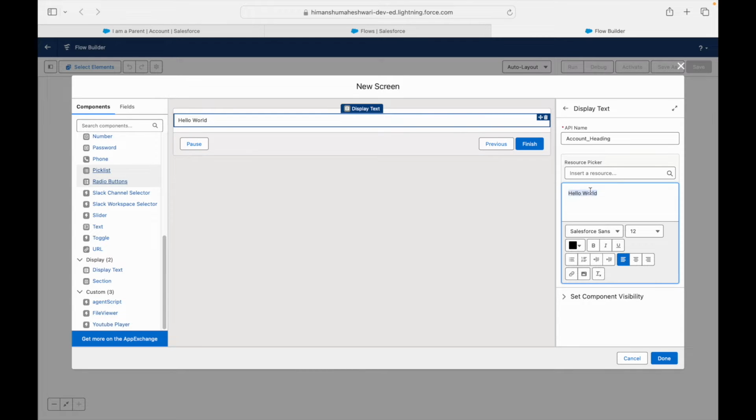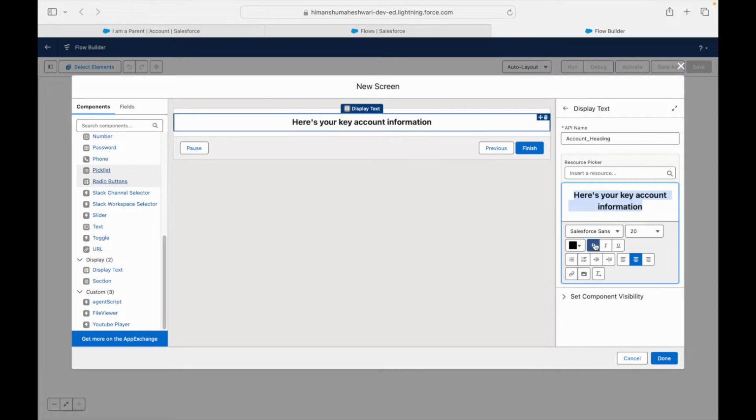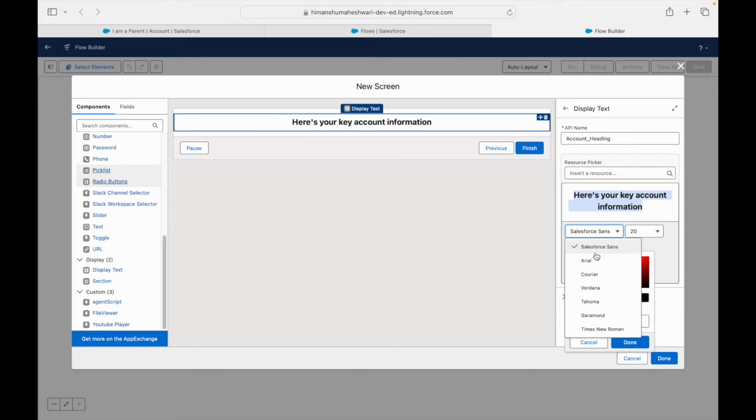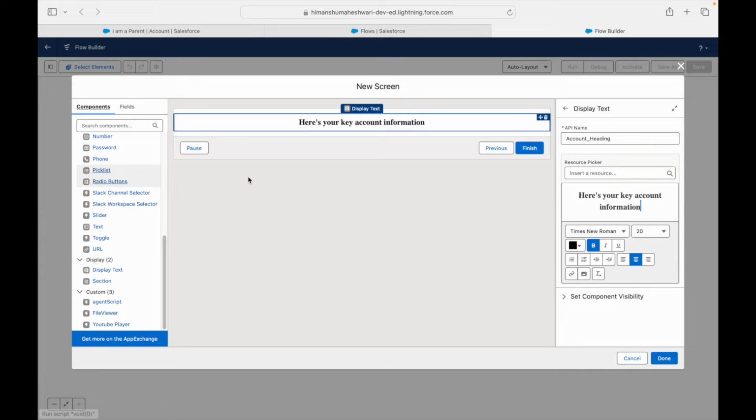Okay. So what I want to do is I'll say, here's your key account information. All right, I want to align this to the center. I want this to be a bigger size, and I want to add a bold element to it. Do I want to change color? No, I'm good with the color for now. I'm good with the font, or let's say let's give it a Times New Roman font. All right, better. I've just given it a font. All good, and I'll say done. I'll click somewhere outside. That creates my display text. That's one element that we have worked on.